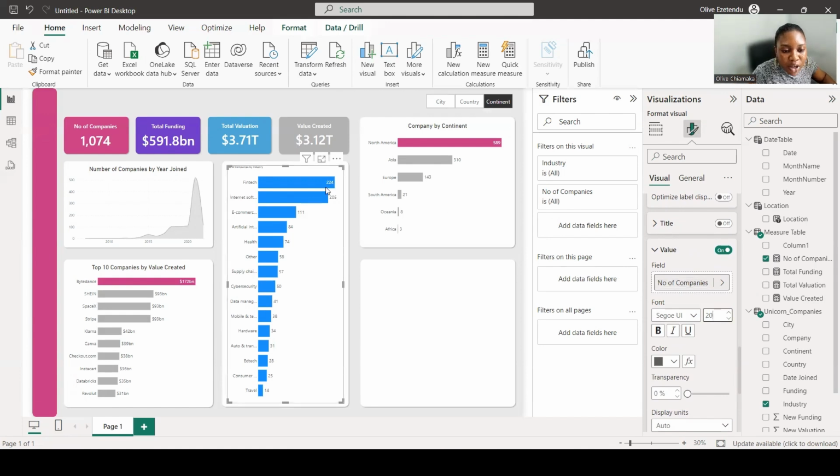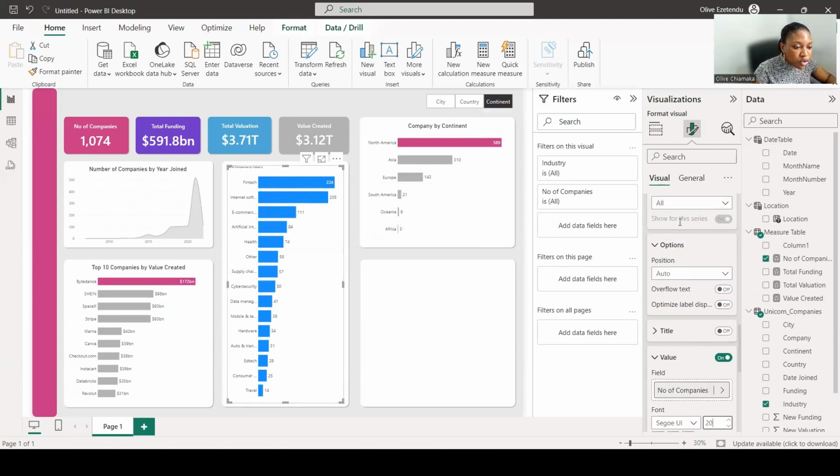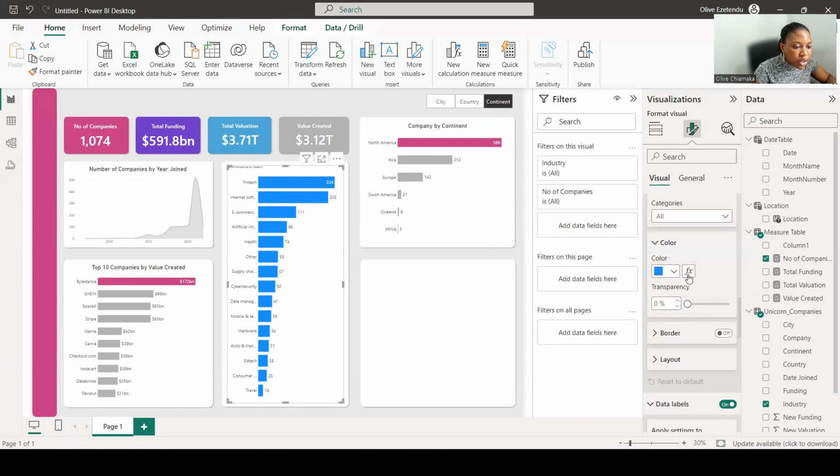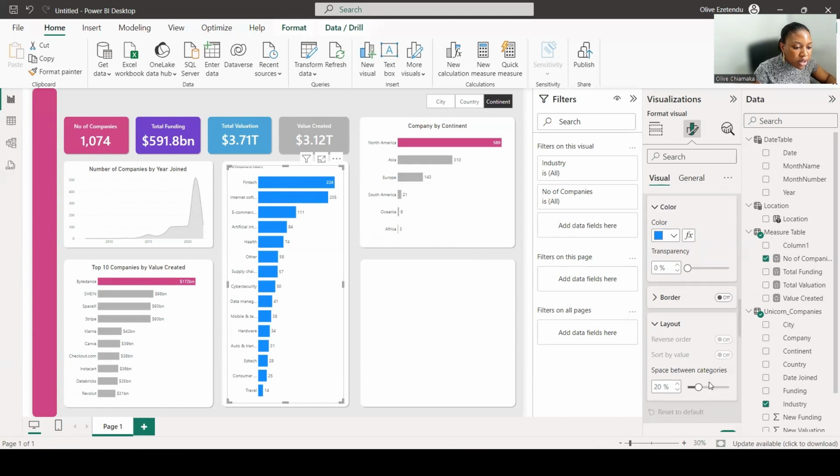Okay, so we have 224 in fintech, we have 205 in internet software and services. But you see the way these things are, the labels are being cut short. We don't want them like that. So we want to be able to put these labels up above the bar chart. Before I even do that, let us go to the bars and make it a bit smaller. Okay, let's leave it at this.